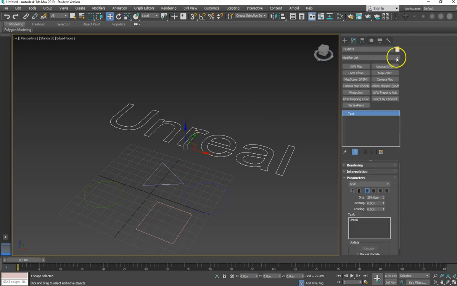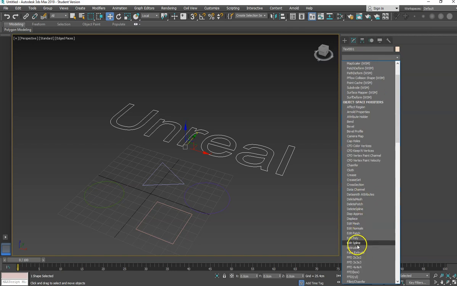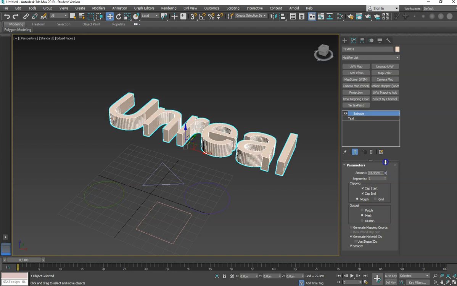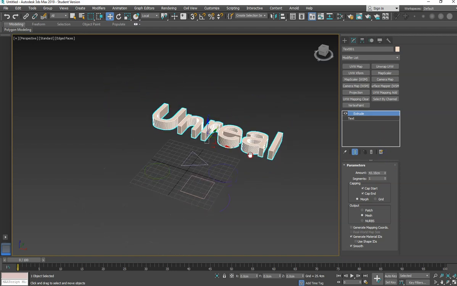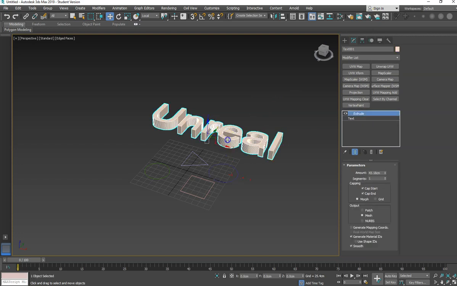You can use a modifier like extrude. So let's just look for the extrude in the modifier list. And put a little extrude on there and just increase the amount in the parameters, and there you have it. A little bit of 3D modeling just from an outlined spline.